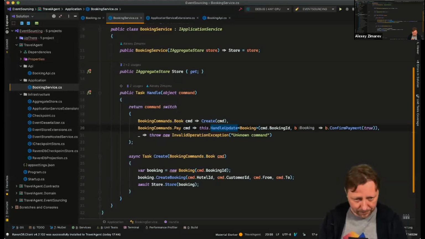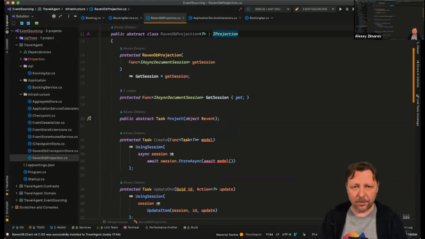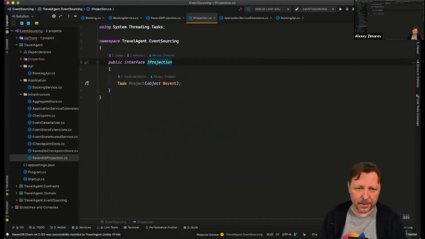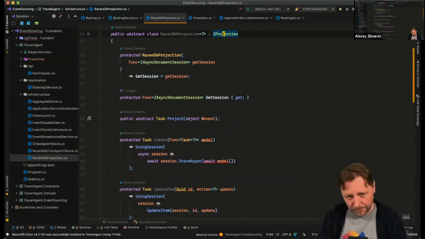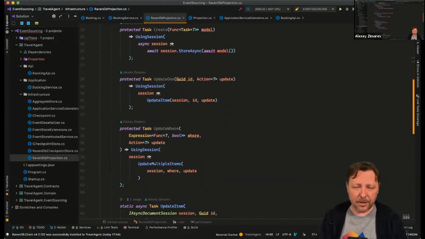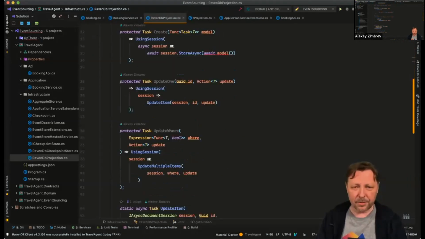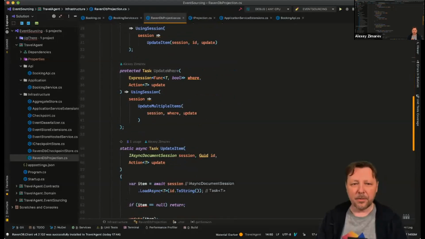So how it works, we need several pieces in place. So first of all, I create an abstract class that is called RavenDB projection. And it implements an interface. Interface is very simple. It has one single method. It's called project. So basically, it doesn't do much. It's just a set of helpful methods to help me deal with the database. And I would probably be able to change it to use different type of persistence if I want to.